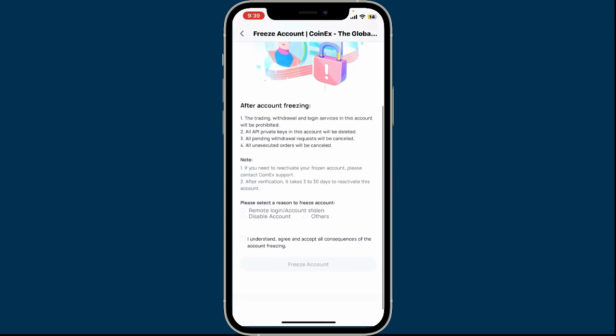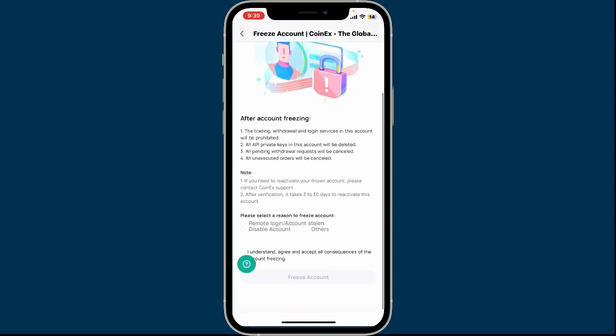Now, make sure you go ahead and read the terms and conditions before freezing your account. After freezing your account, the trading, withdrawal, and login service will be prohibited. The API private key in the account will be deleted. All the pending withdrawal requests will be cancelled and executed, and unexecuted orders will be cancelled as well. You can reactivate your frozen account later on, but the activation process will take 3 to 30 days after verification.